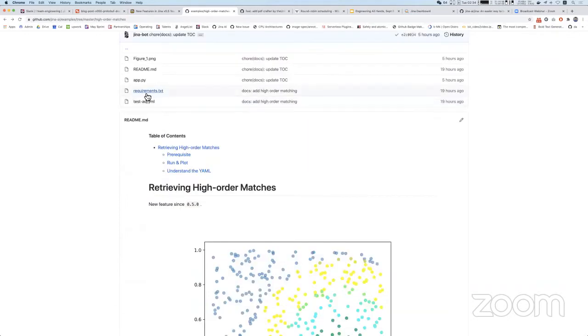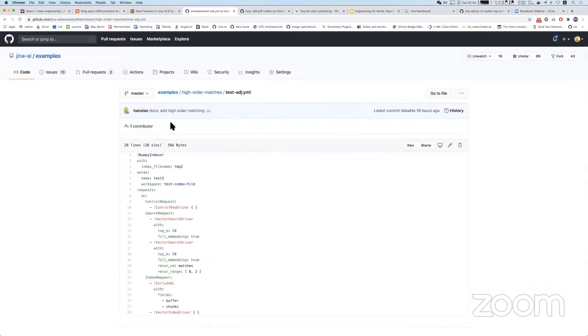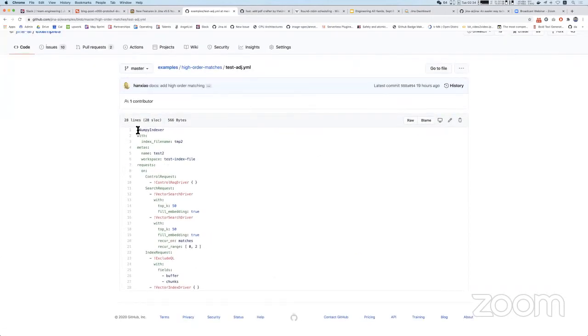If we look at the driver, this is test adjacency. This is our usual NumPy index, and it basically stops here. Now we modify the search request. All the other parts of the driver are unchanged.